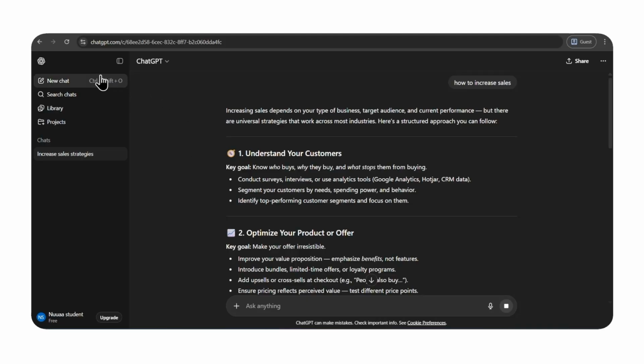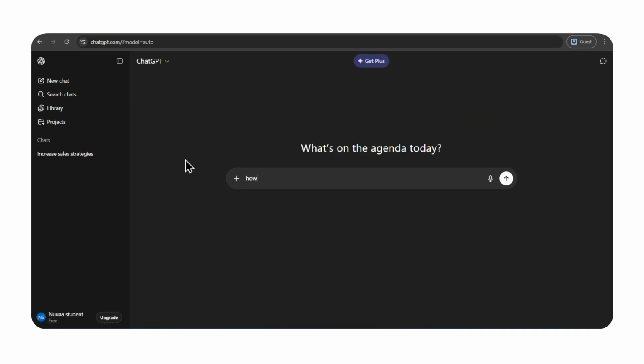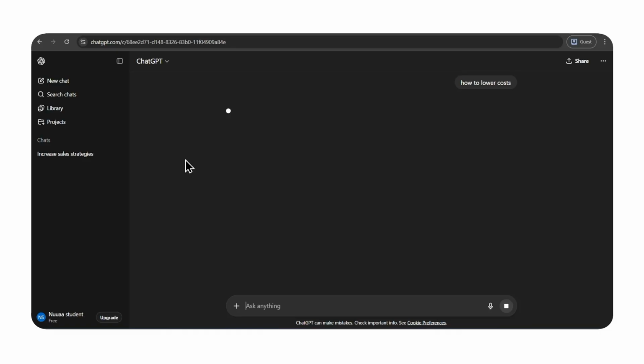To start fresh, click New Chat at the top of the sidebar. This gives you a clean space with no previous context. Simple but powerful way to stay organized.